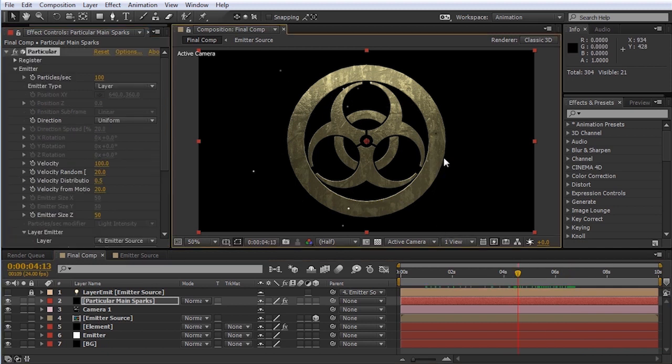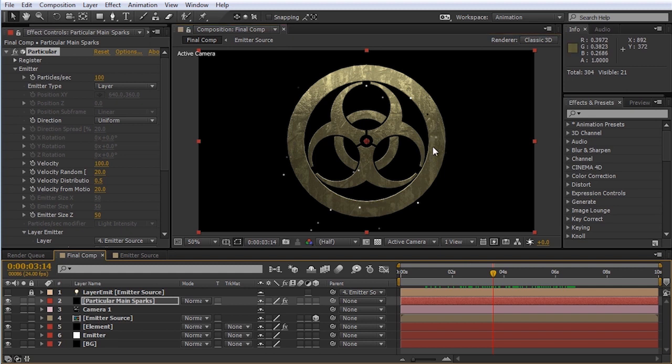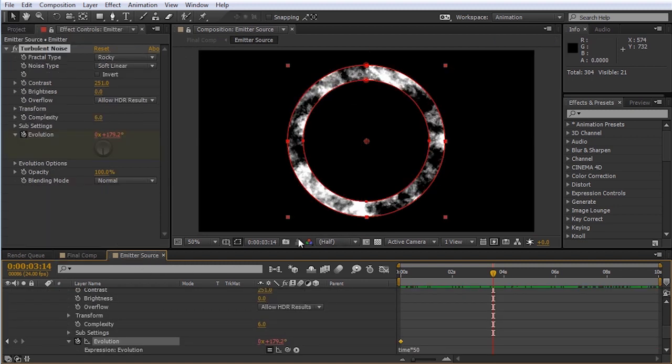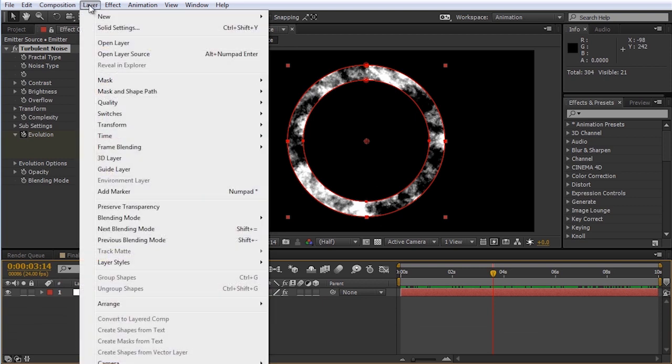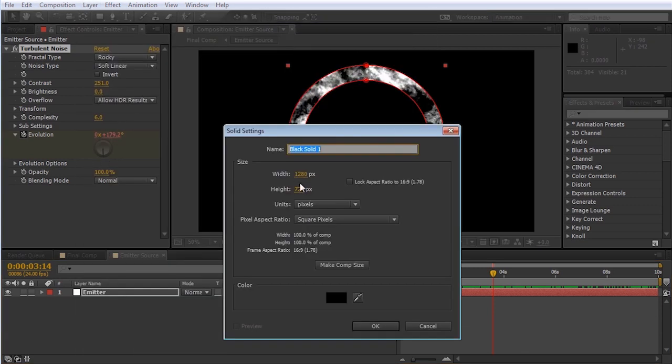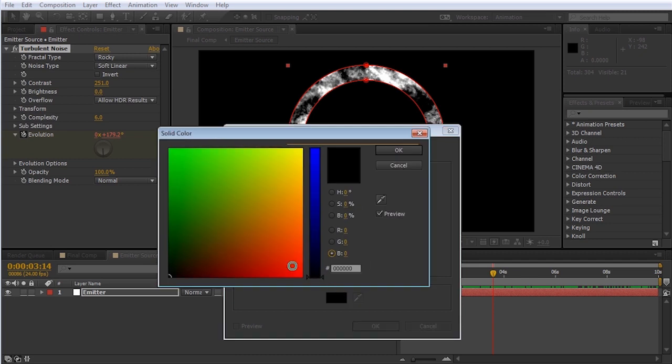Now if we scrub through the timeline, you can see there's particles being emitted only from the area with our symbol on. If you look closely at our composition, you can see we actually have some black particles being emitted. That's because our emitter source object is both black and white right now, and we only want the white to emit particles. What we need to do is come back to our emitter source and make one final adjustment. We need to add another new layer by choosing Layer, New, Solid, and this time we'll make this pure white.